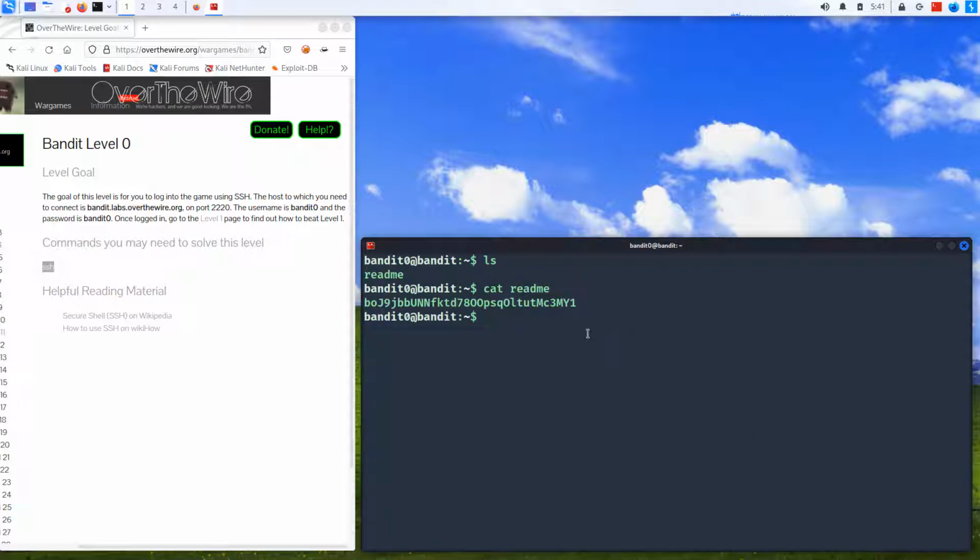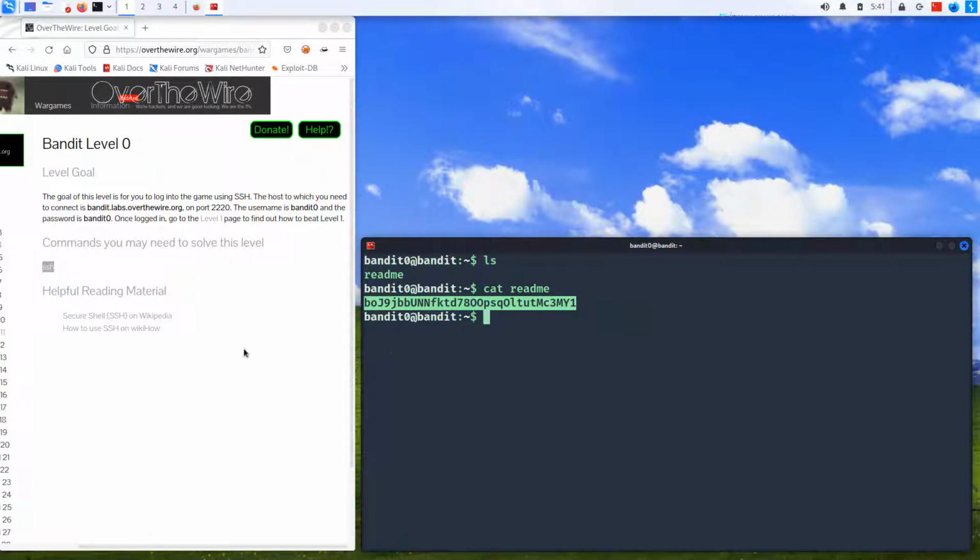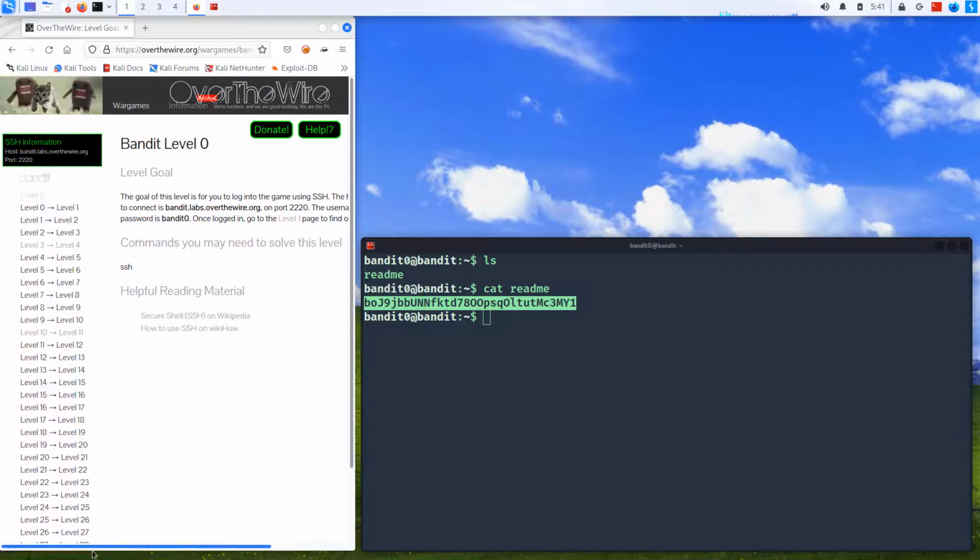Let's read the file. The readme file is giving us an output. Seems like a string, so this might be needed later. So let's go ahead and look into level 0 to 1. How do we progress from 0 to 1, right?